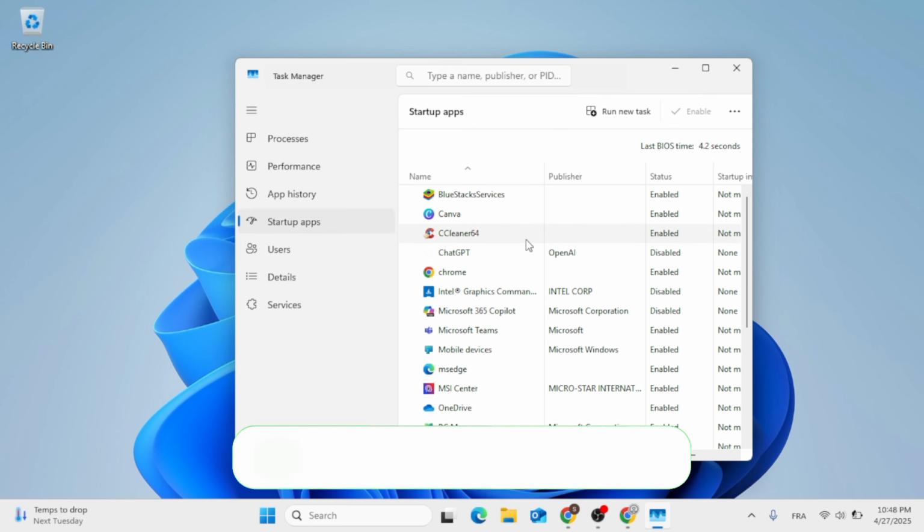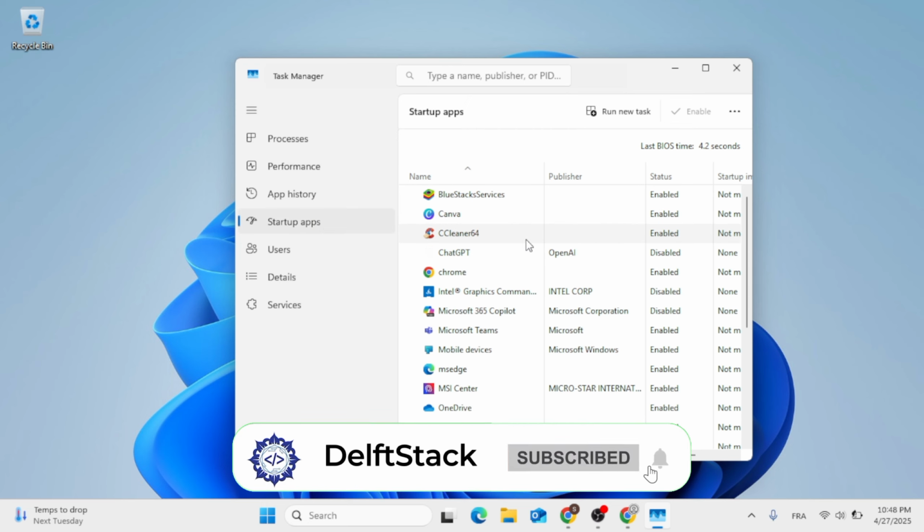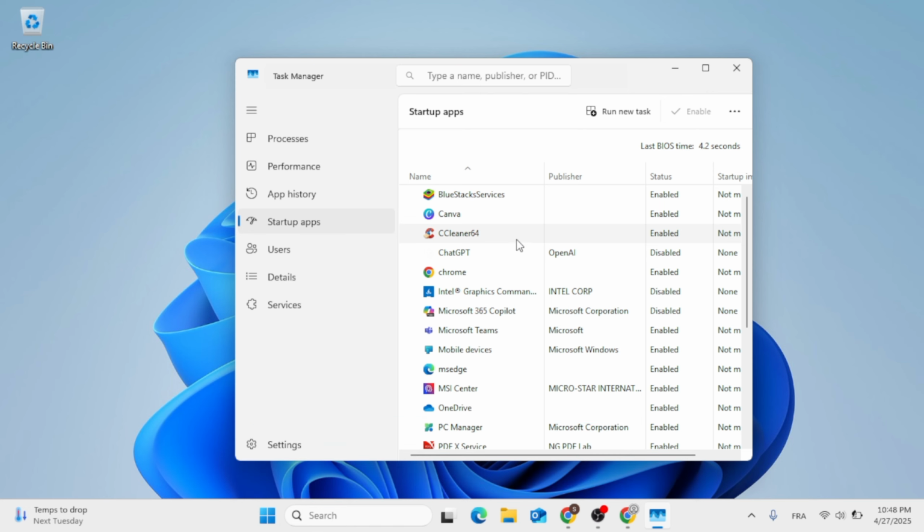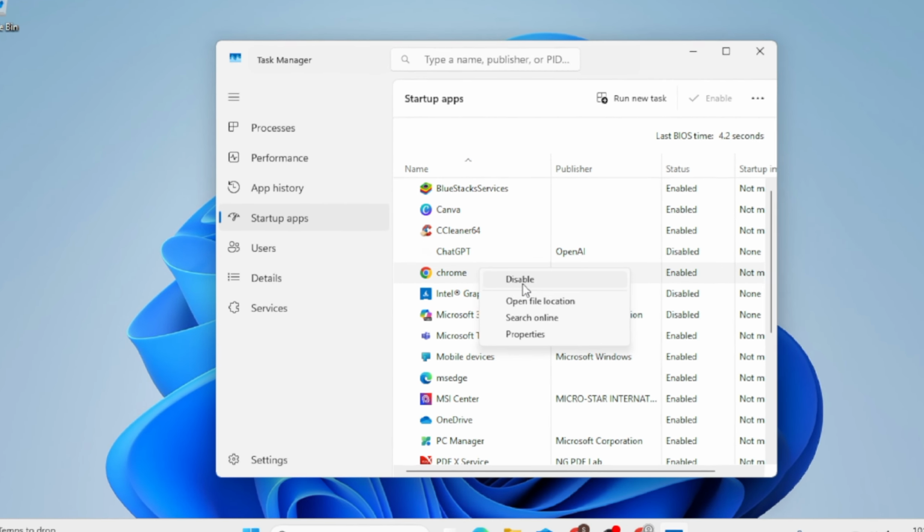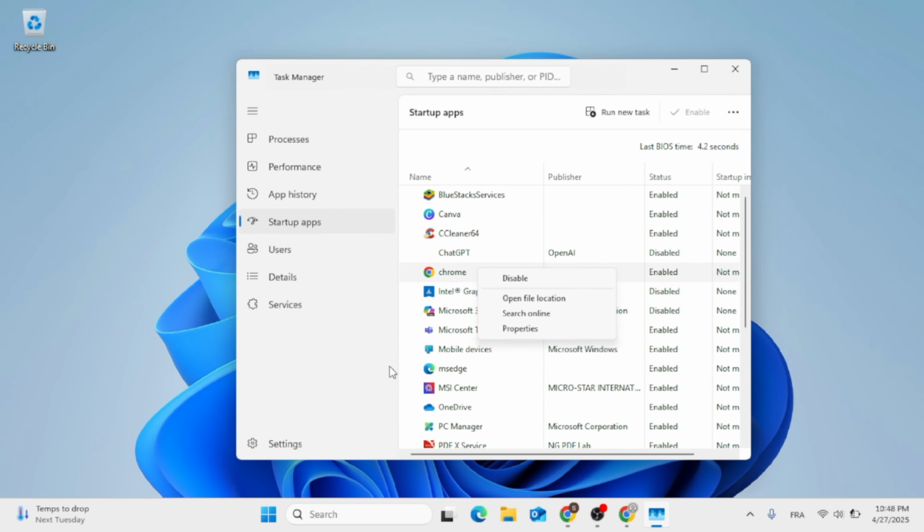After you do that, you can go ahead and select the app you want. You can disable it or enable it. You can just go ahead, click on it, and then right-click. You can see here the option to disable.